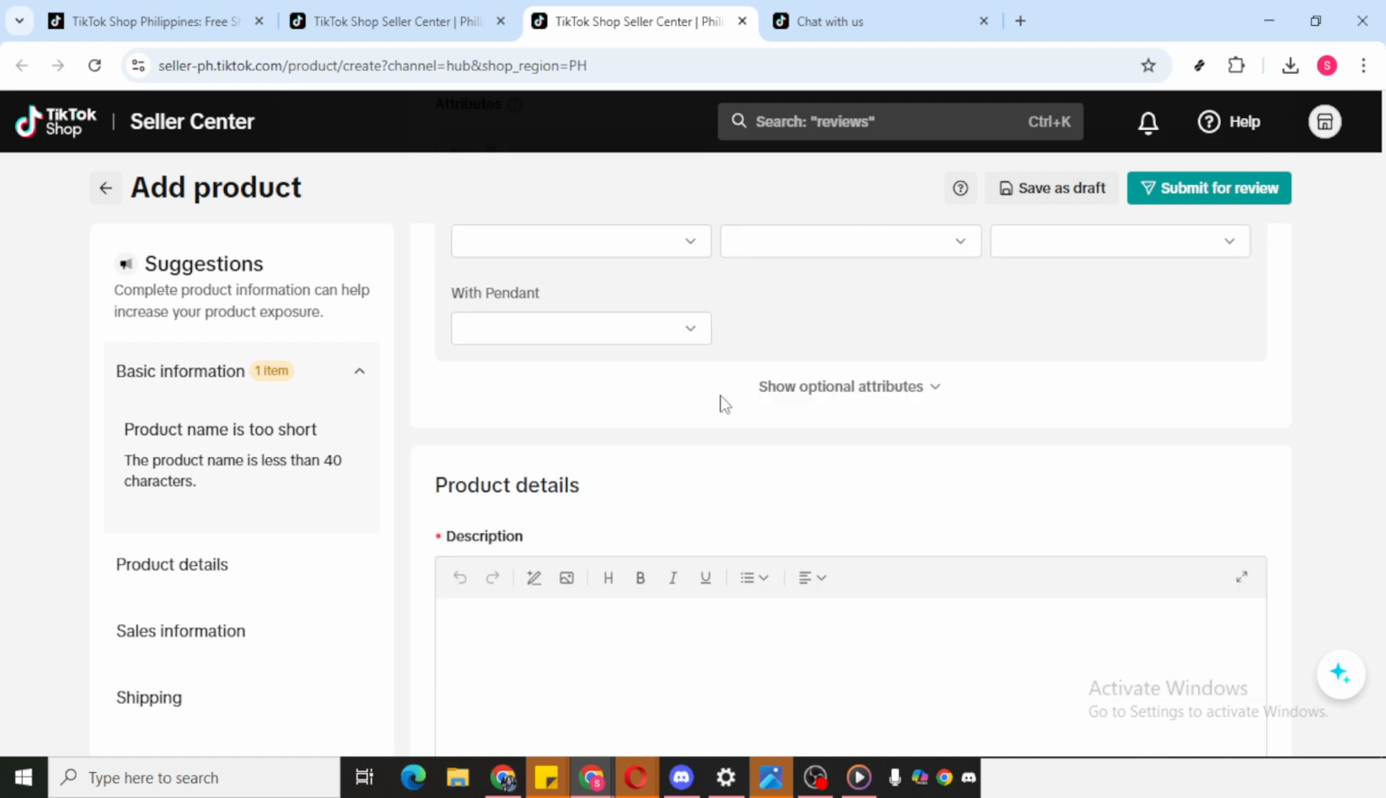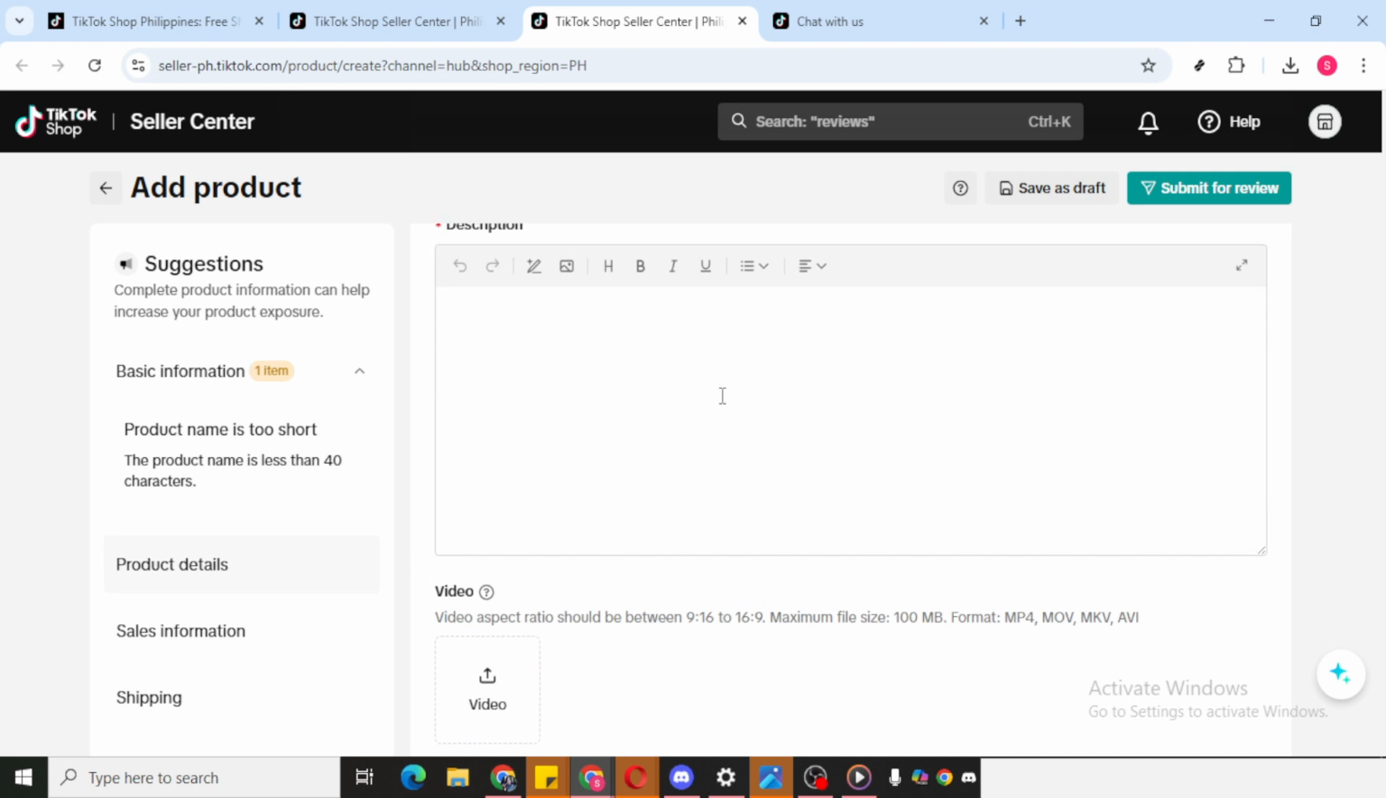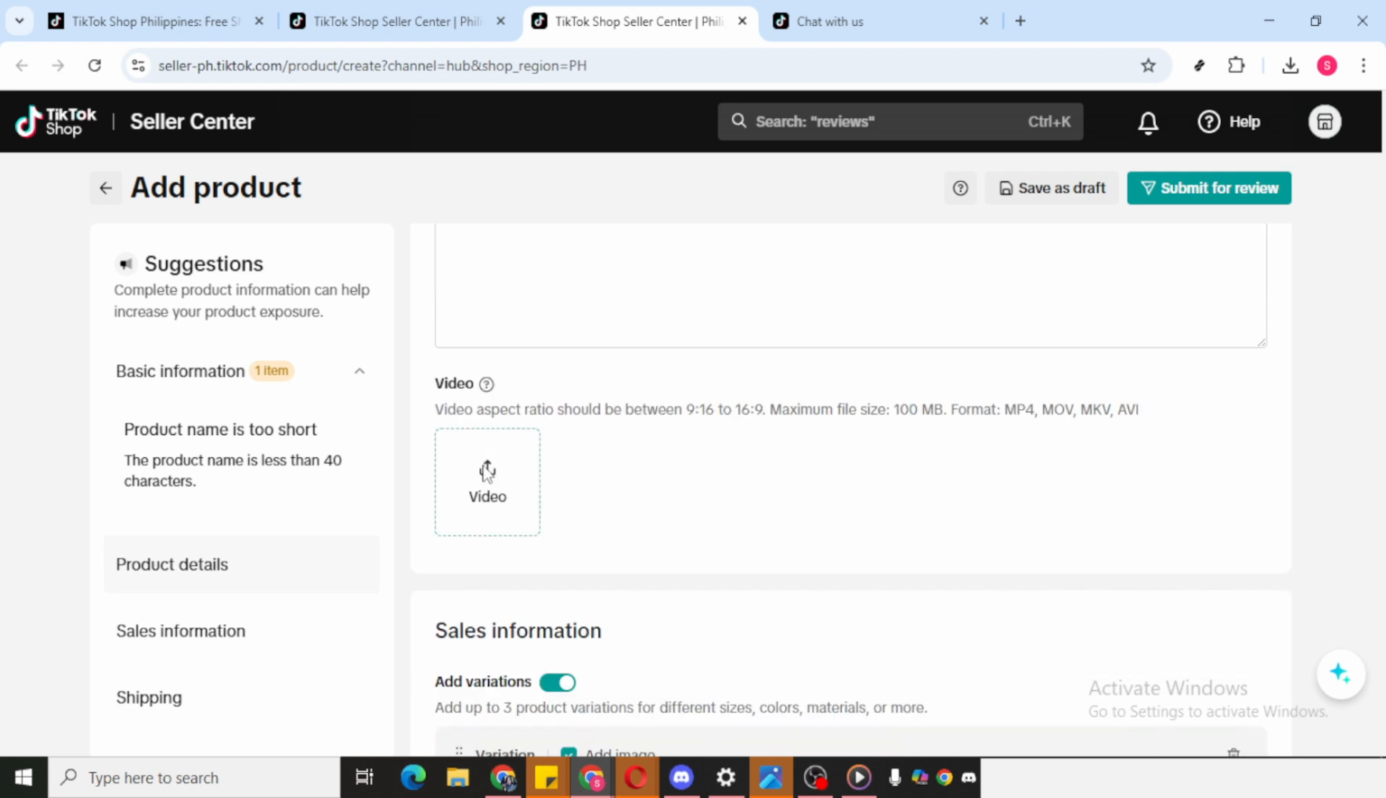Now, look for the video option in your product setup, usually within the media section alongside images. Click it to add a video to your product. You can upload a new video or select one you've already prepared. Aim for a vertical format that looks great on mobile.